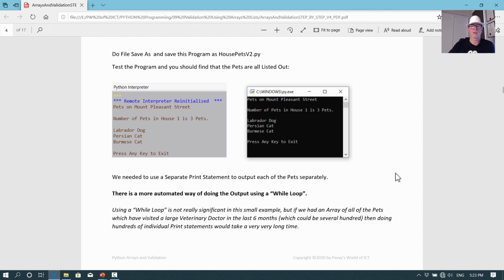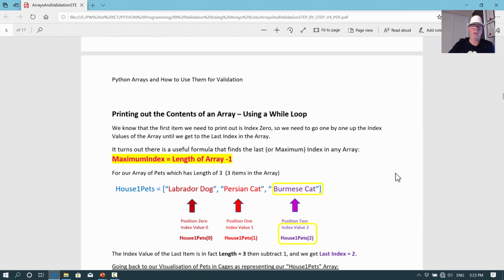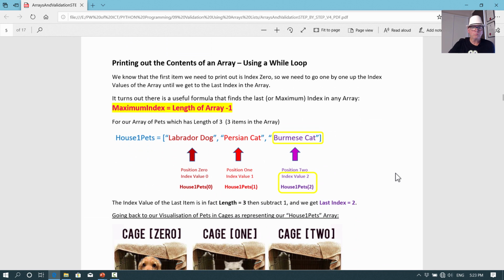And you need to have done previous lessons in our course so you understand what a loop is. All right, so the maximum index here, where we finish up, is at house 1 pets 2 for this example. Now there's a mathematical formula that can always be used for any array. The length for this array, how many items are in it, is 1, 2, 3, okay? And because the silly computer starts counting at 0, the last index position, the maximum index, will always equal the length of the array minus 1, okay?